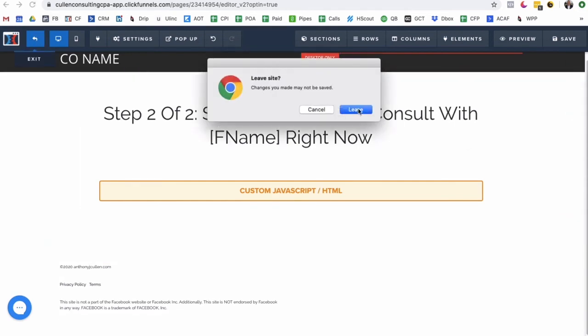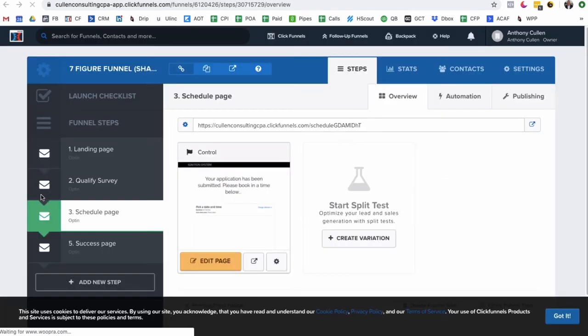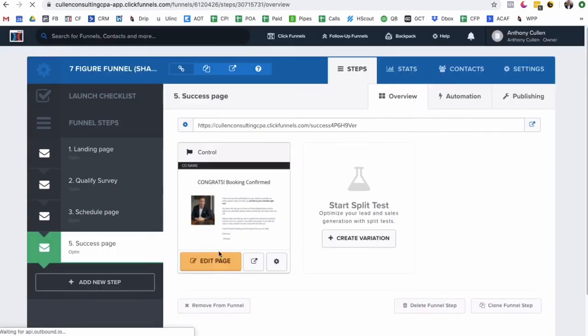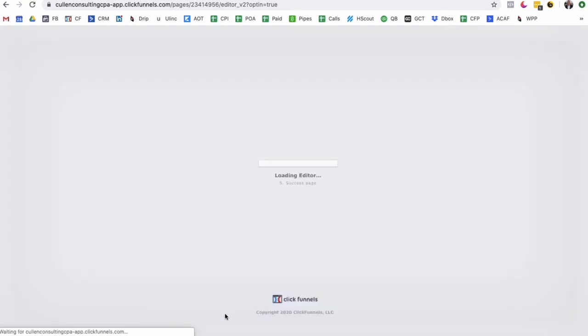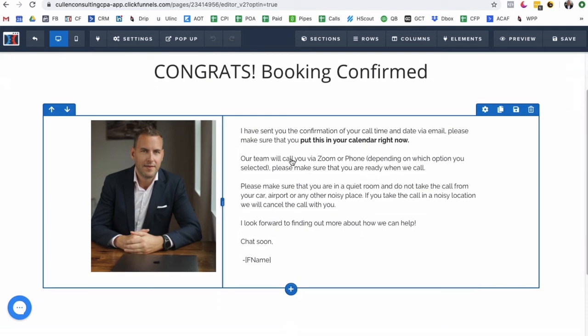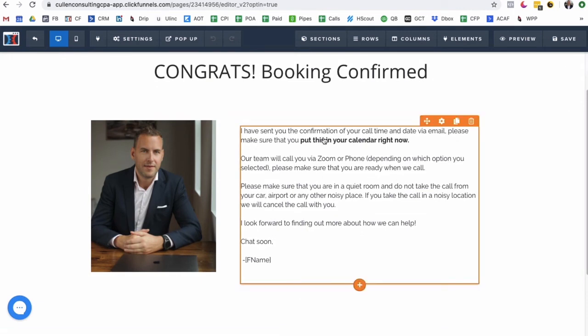We'll exit there. We can leave that. And then lastly, once they book a time, the scheduling tool behind the scenes will automatically redirect them to a success page. So let's have a quick look at that. You want to go in here and obviously edit your details up here. Congrats, booking confirmed. I have sent you the confirmation of your call time and date via email. Please make sure that you put this in your calendar right now.